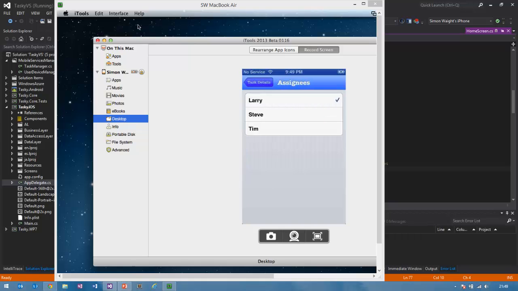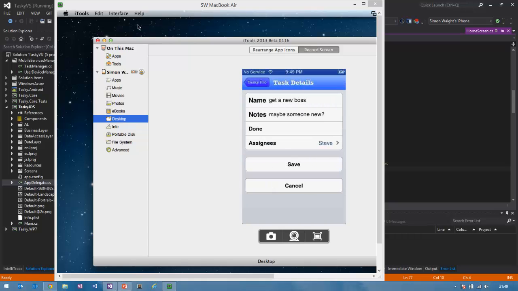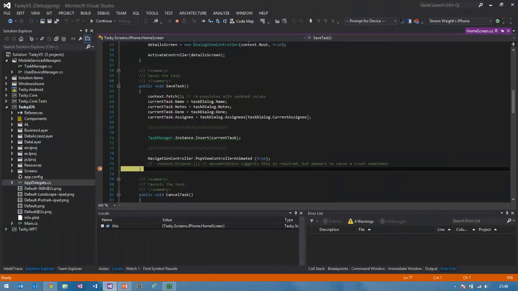We'll assign that to Steve. We'll save that. So again, we can see that we're running an ARM app up on our iOS device, in this case an iPhone, and when we hit save task, we're actually getting a breakpoint here at the very end of this method, which is pretty amazing. So what happens is the Xamarin code gets deployed with our own custom debugger.